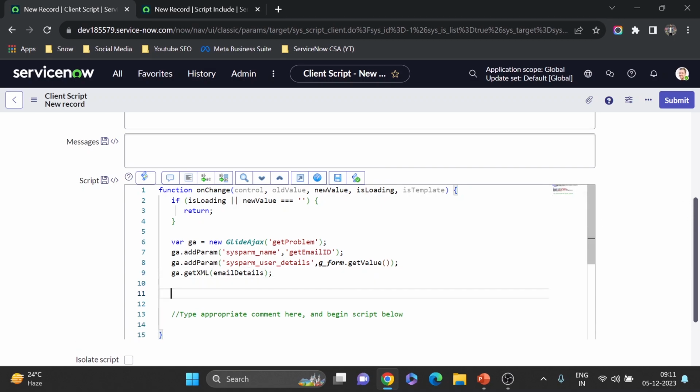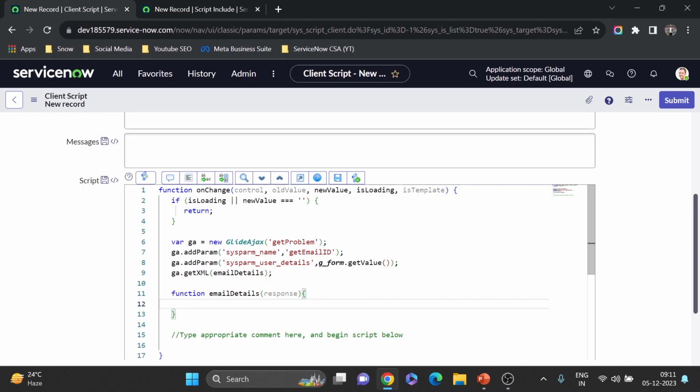And that is the reason it is asynchronous, right? So we are going to define the function email details. Here, response will store the return result, whichever is coming in the XML format. So again, we need to unwrap it to get the actual value, which is the answer variable. I have already explained you.